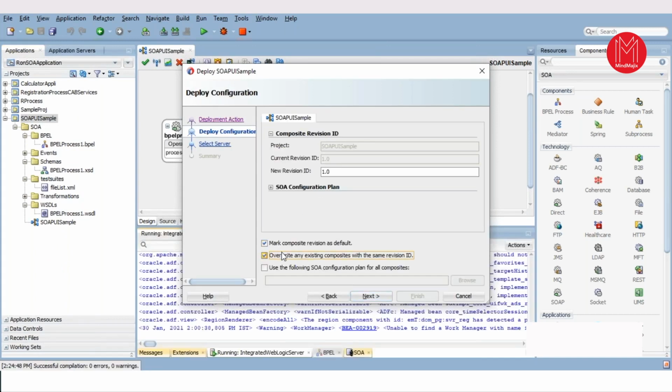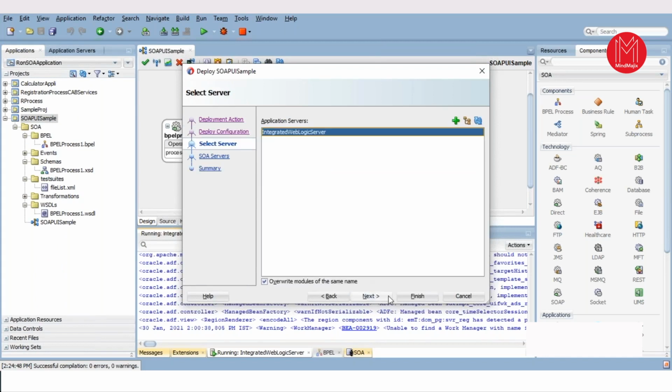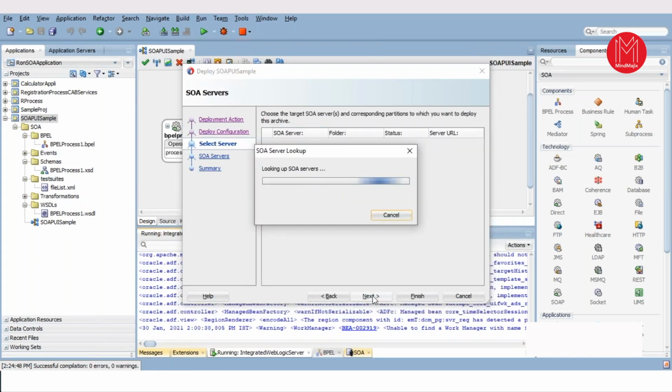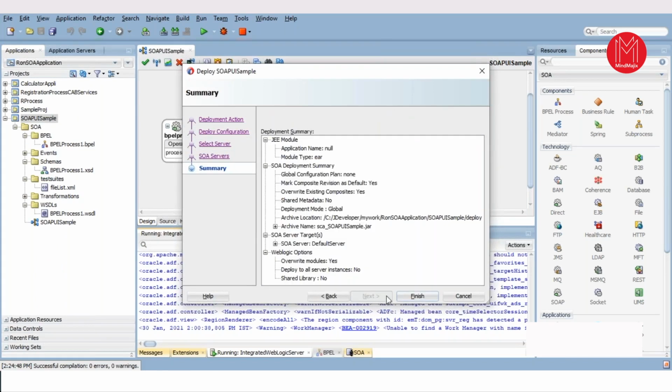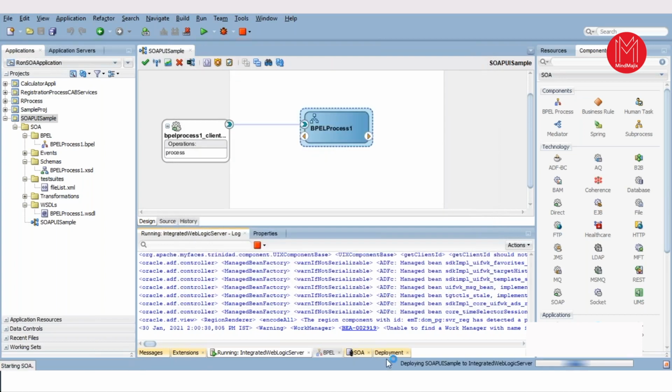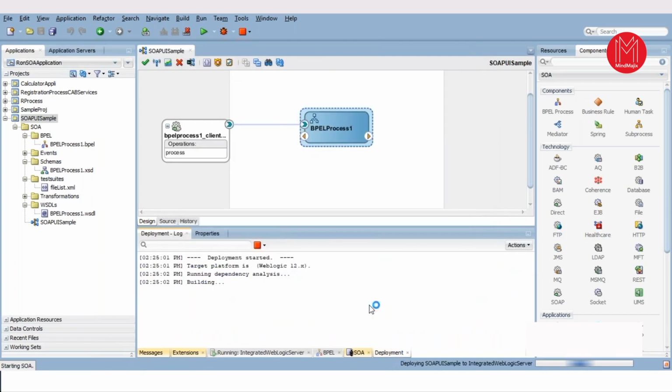So overwrite if any existing, click on next, click on next, click on next, click on finish. It will deploy the integration. Those logs will be available here on what is the status of the deployment and what is the time it took to deploy the integration and as such.